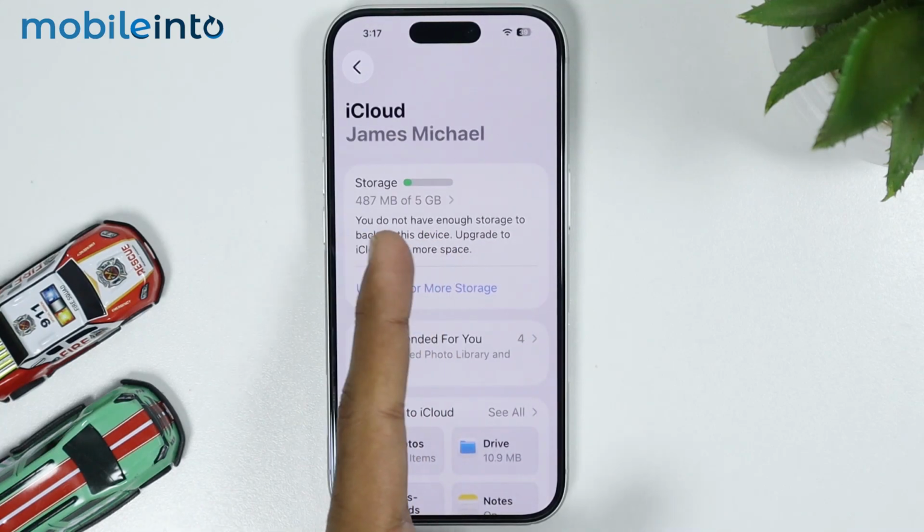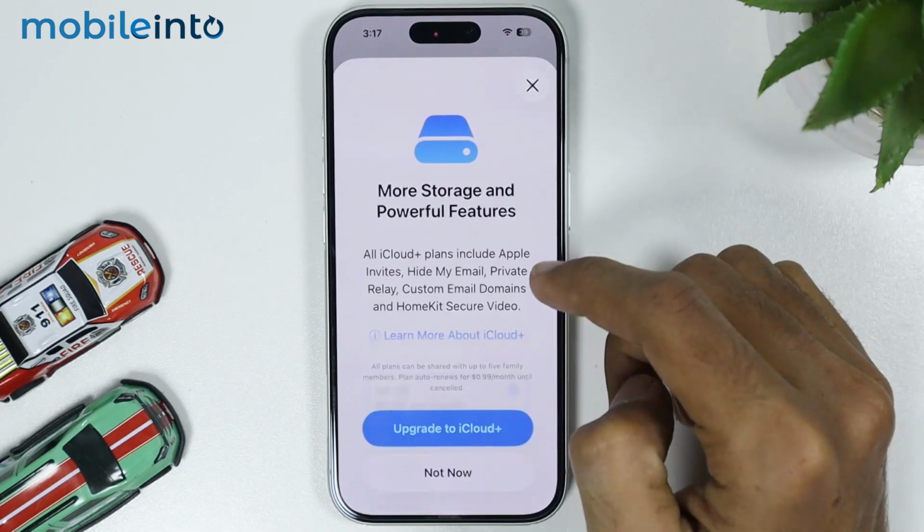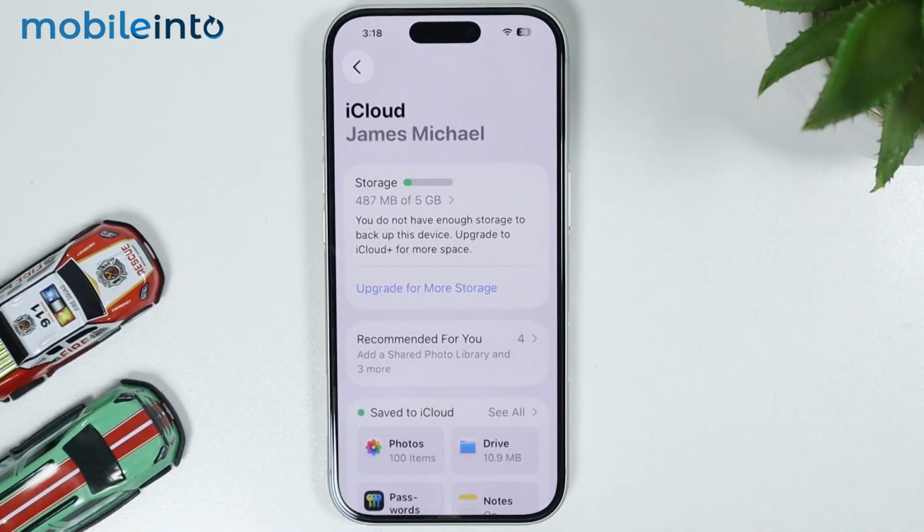And from here, just check the storage for your iCloud. Now, if the storage of your iCloud is filled up, you can either delete some data from your iCloud or you can tap on upgrade for more storage and you can subscribe to iCloud Plus to get more storage. Now, if you're using different Apple devices, just make sure that your Apple ID is signed into all the devices. Otherwise, your data will not be synced to your Apple account.